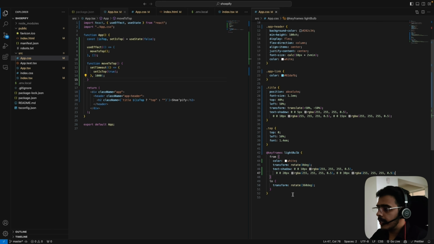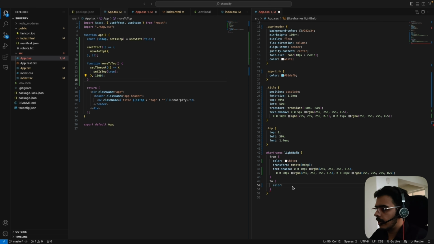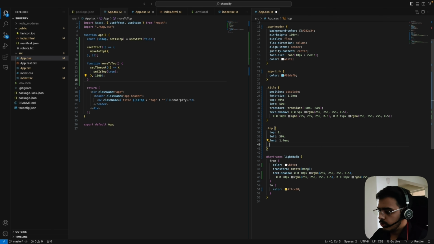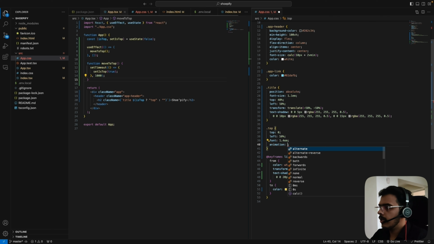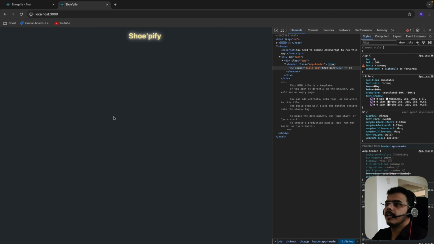And in the to property, I do not want the text shadow, but rather I want a yellowish color there. The yellowish shade I'm going to be using is this. So let's see how it looks like. I haven't used the light bulb animation right now, so let me add the animation to the top class. I'm going to say animation is going to be light bulb animation, and I want it to be 1 second forwards. Okay, so let's see how it looks like.